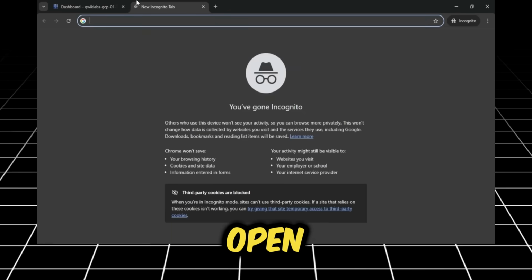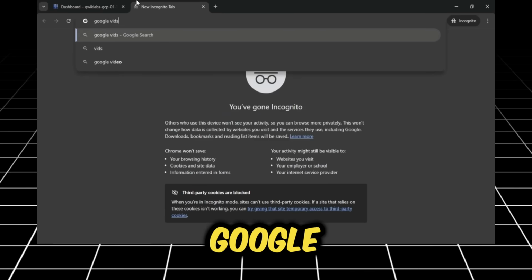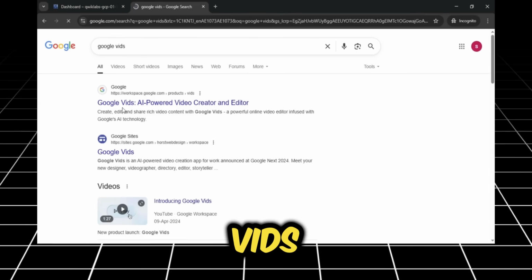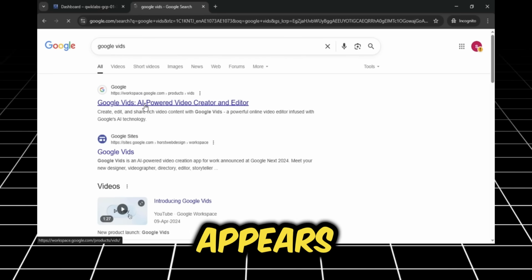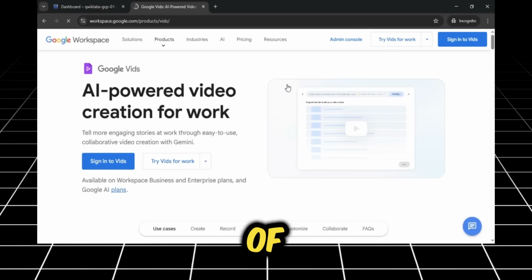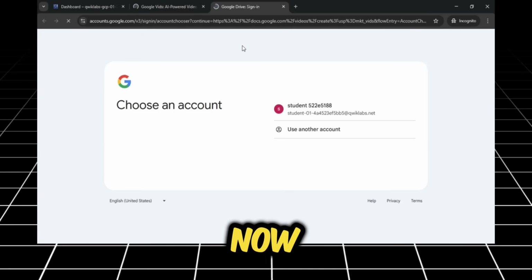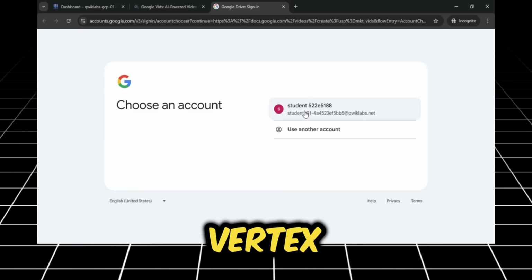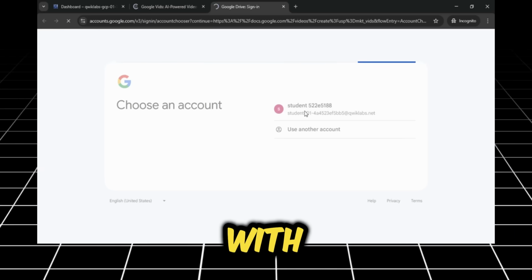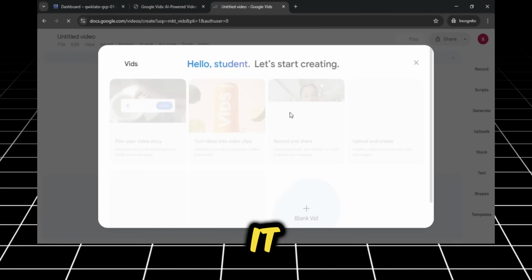When you've done that, open a new tab and search for Google Vids. When you search for Google Vids, you need to open the first link that appears. As you open it, this kind of window will appear. You need to sign in to Vids. Now look here, the ID generated from Vertex will appear. You need to sign in with that, okay? As you sign in with it, there you go.